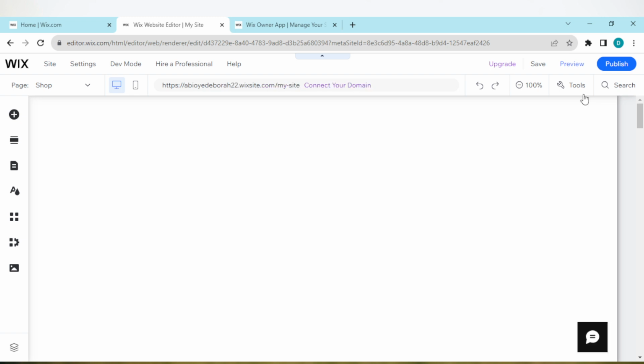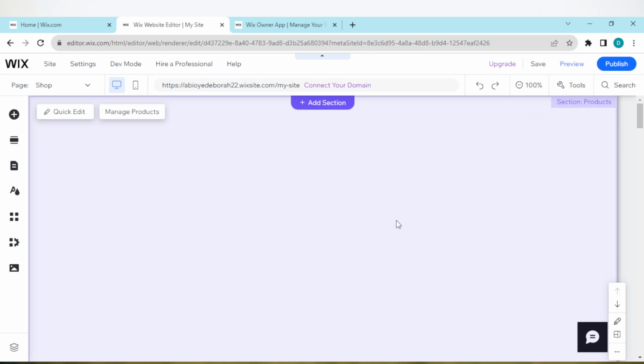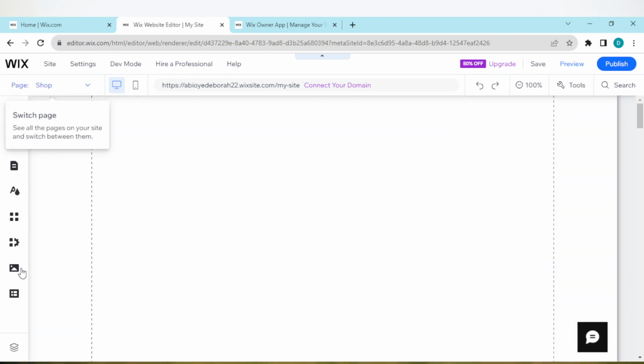Like this is the home page. And then once you're here, you'll see your products and all of that. Then by the left side of the screen, you'll see a menu, right? Displaying the plus icon, which is the add element. Add section, pages and menu, then add apps. All right, just click on add apps.